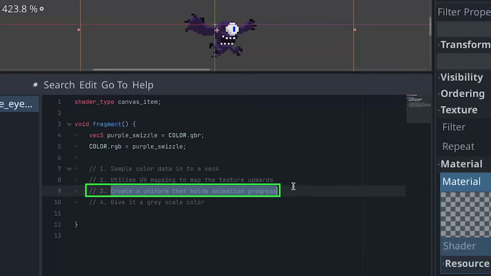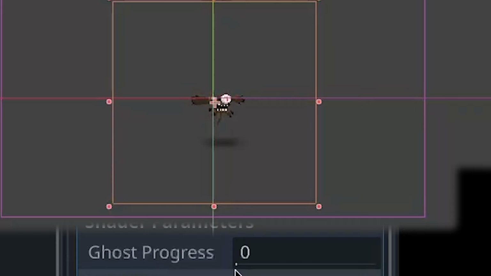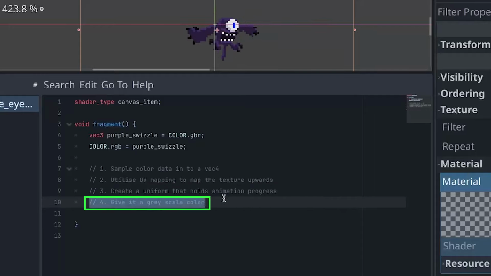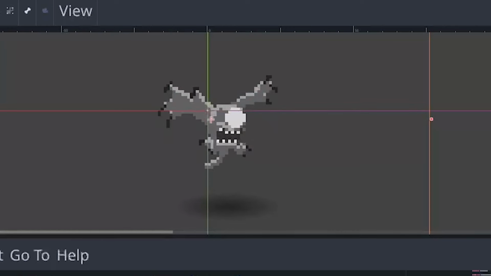Then we will create the uniform that holds the animation progress. And we can use it to slide it from left to right in the inspector panel to move from the beginning of the animation to the end. We can also use it later to animate it using GDScript. And then the last item for the first outline is that we give it the right color and opacity.